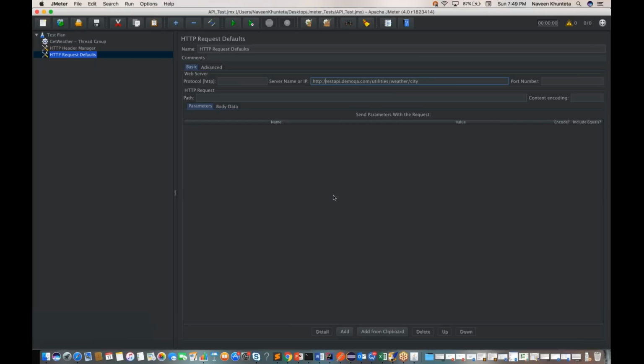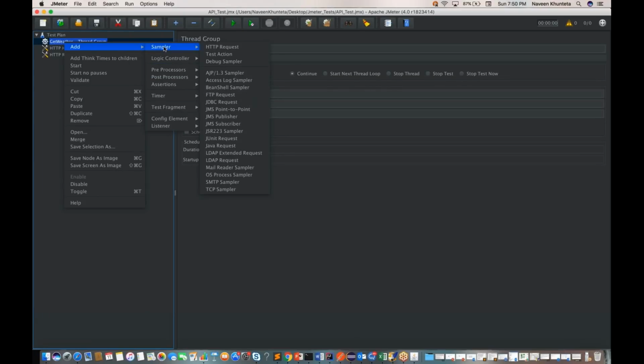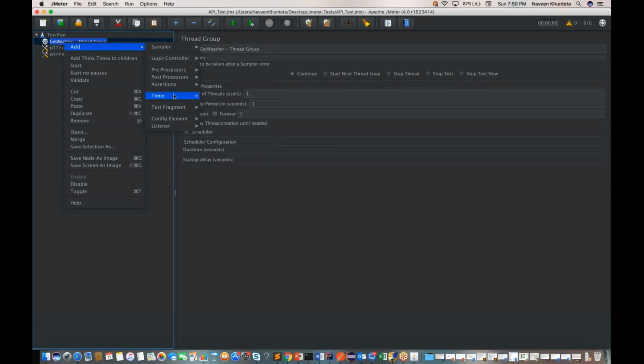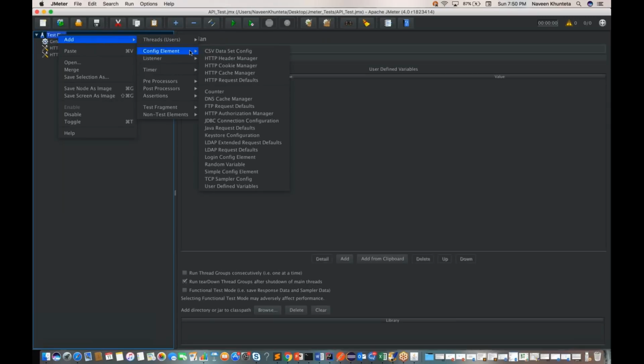Don't use HTTP over here because this is a server name, REST API demoqa.com slash utility slash weather slash city. And what kind of protocol are you using? I'm using HTTP. You simply need to define HTTP over there like this. After that, what we have to do, again, just a minute. Inside the test plan, again go to your config element and you have to add, where is that option, just a minute.